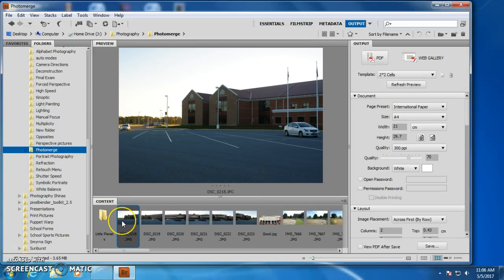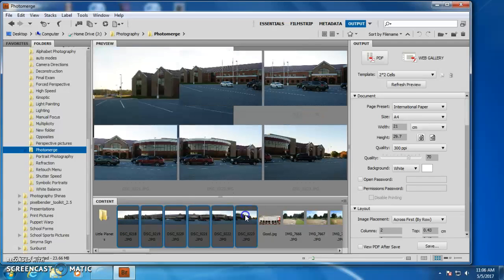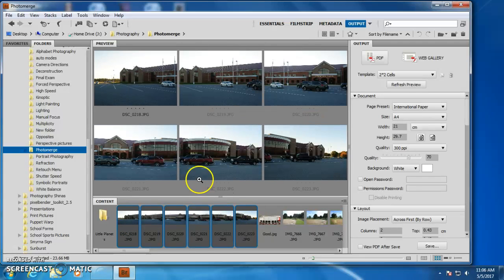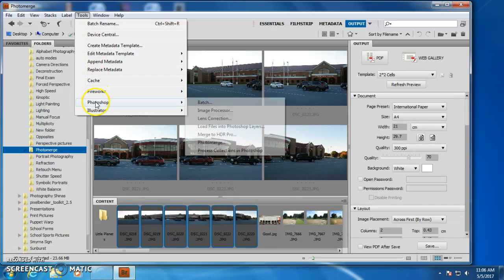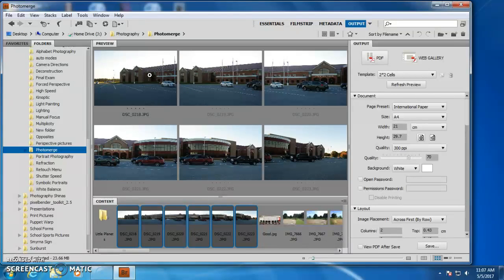If I click on the first picture of my school and the last picture of the school, what I then need to do is go to Tools, Photoshop, and Photo Merge. You need to have every picture that you've taken selected, and then go to Tools, Photoshop, and Photo Merge. But just as a reminder, when you are taking the panoramics, you should overlap your pictures.